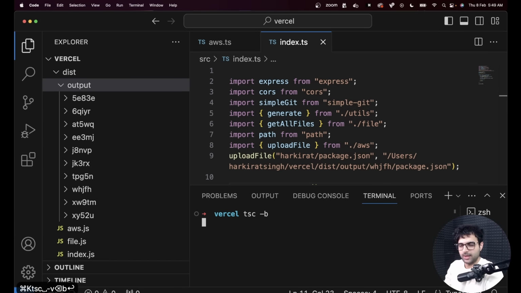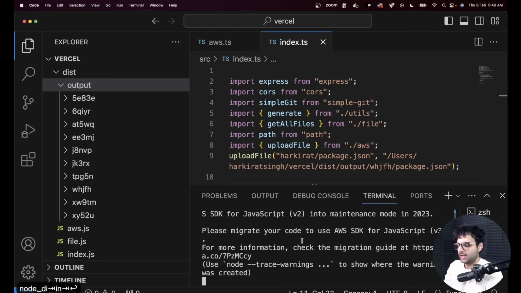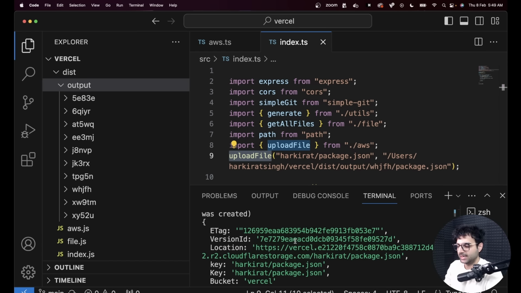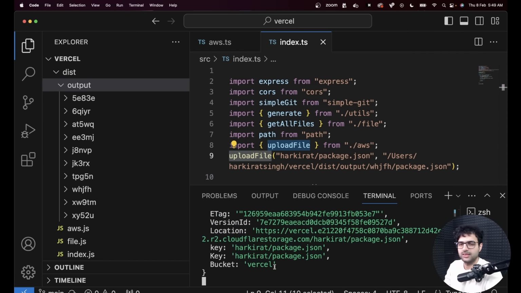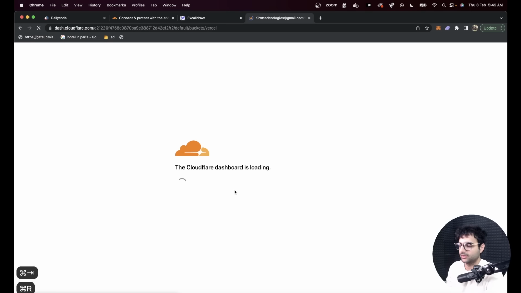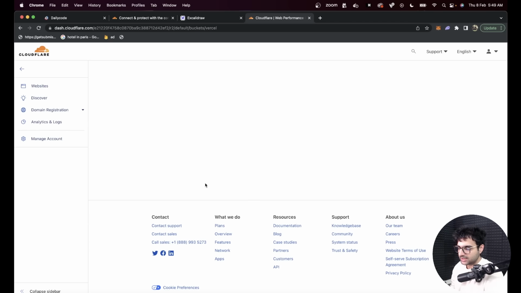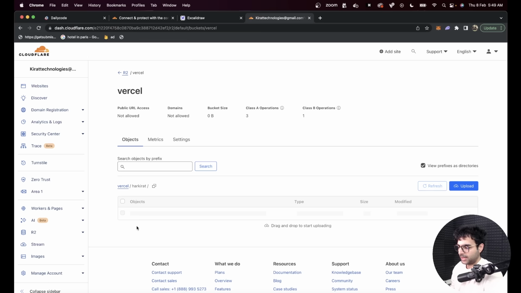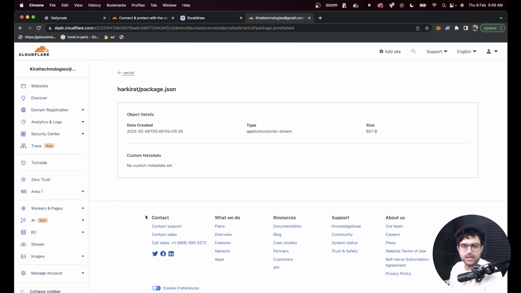tsc -b to actually compile it, or npx tsc -b, and then node dist/index.js. If I wait for this, the upload file, as you can see, finally does succeed. It gives me a nice log. And the better way to look at it is to just go to your dashboard and refresh, and you will see Harkirat/package.json is a file here. Harkirat/package.json, the input path that I gave.